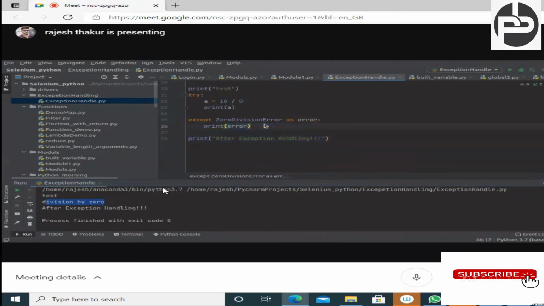Now the question arises, okay Rajesh, how will I get to know this line will throw a zero division error? You got that error, so you are trying to find it out. But as a programmer, during the writing of code, how will I get to know that this error is coming from zero division? Yes, we have a solution for that.